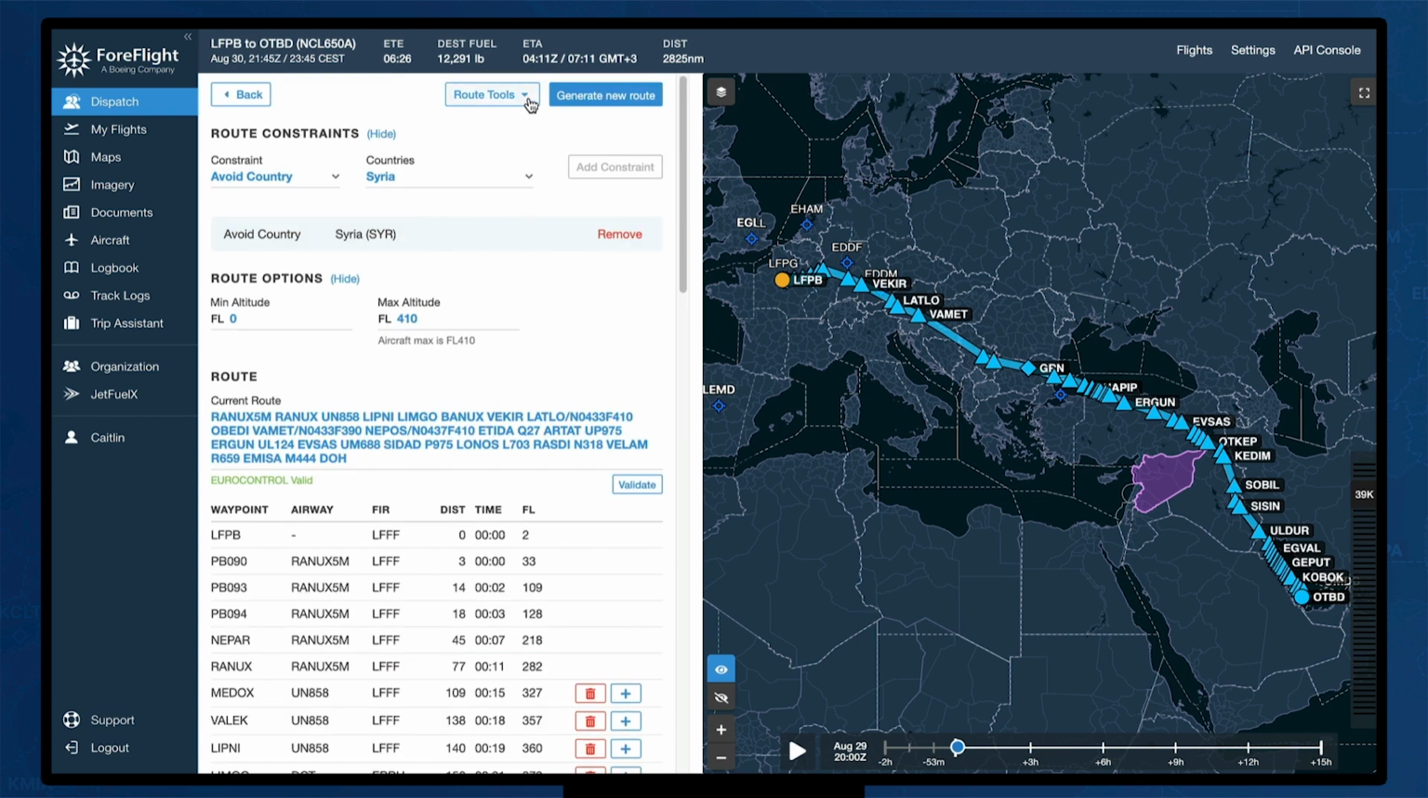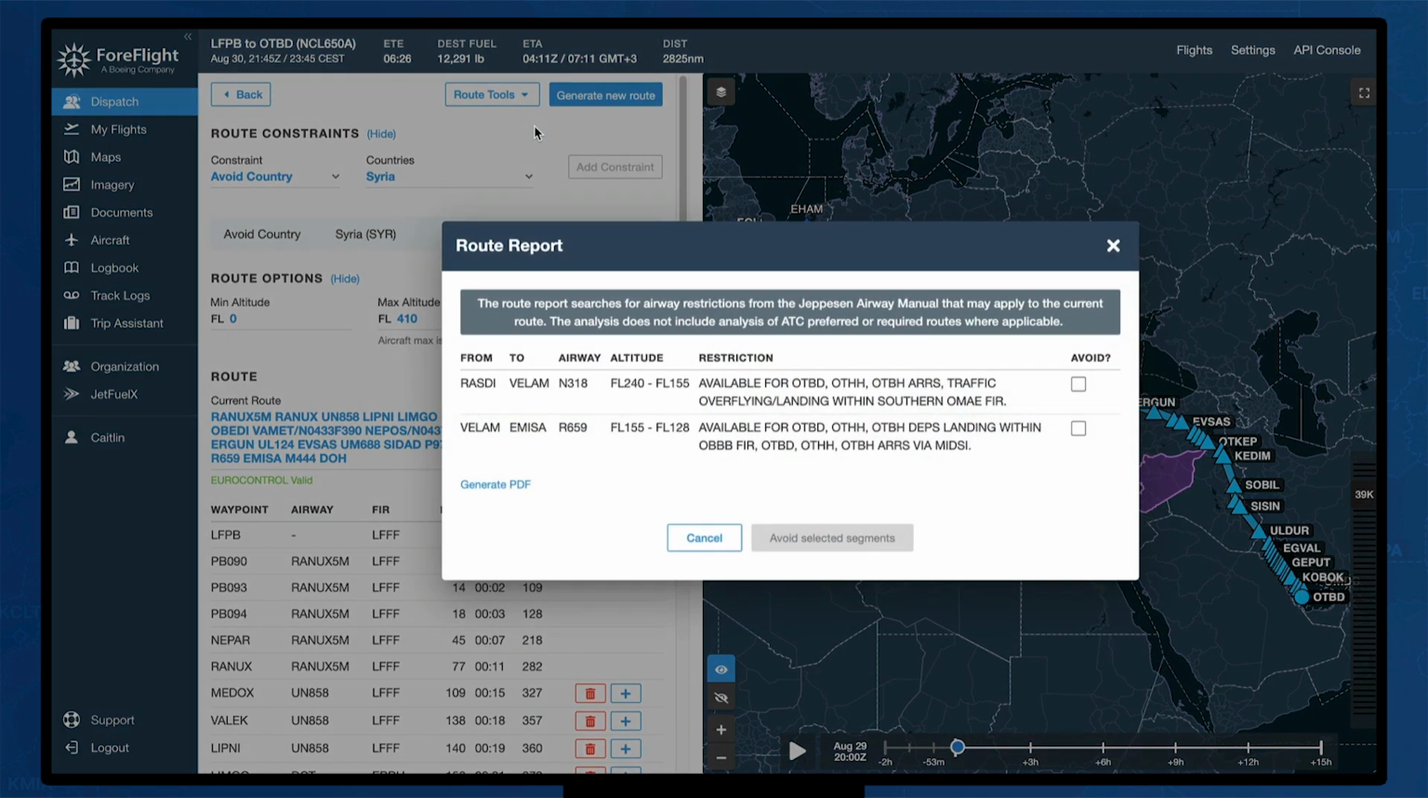There are some additional route tools, and if we click the drop down here, the first thing I want to show you is the route report. So this is going to take a look at the Jeppesen Airway manual. And it's going to take a look at any airways that you may be overflying in your route of flight, and we're going to let you know if there's any restrictions related to those. So you can see we've got two results here, and if we needed to avoid one of these, we can just go ahead and check that box and avoid those segments. So if you need to take a look at those airways there, that route report is really great for that. Saves a lot of time.